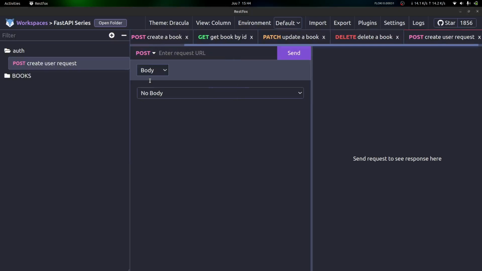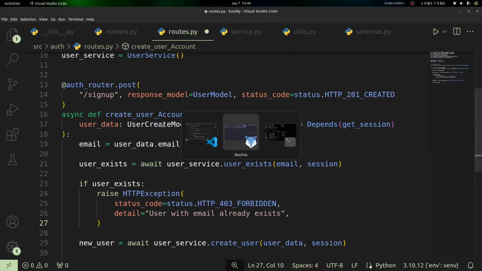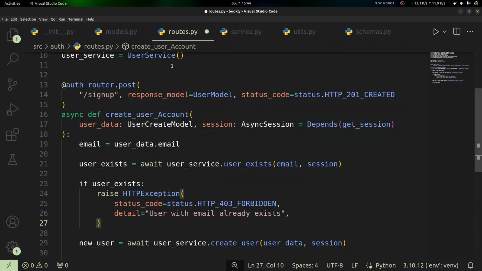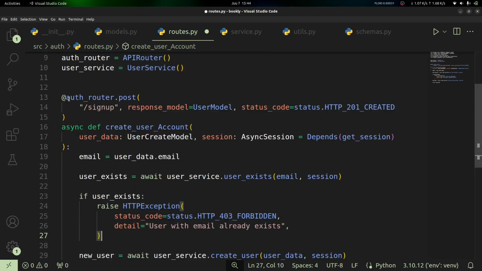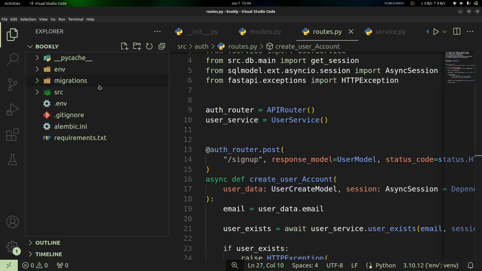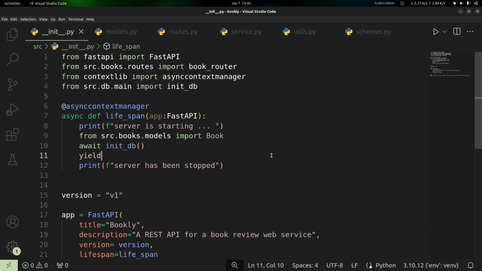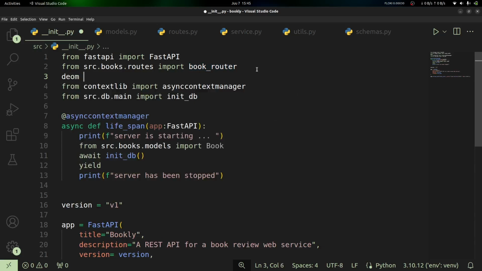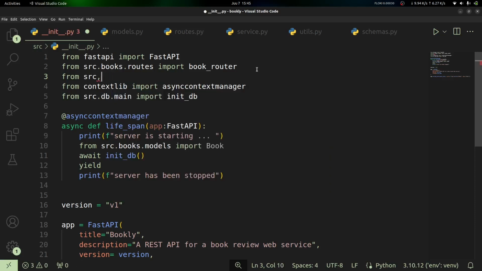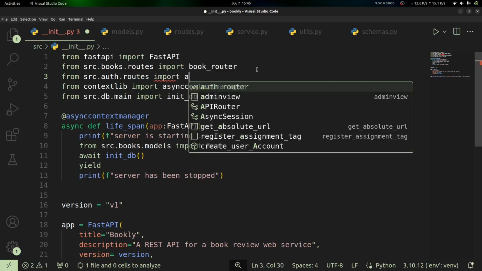This is going to be a POST request, just like we've defined it in here, and then it's going to be on http://localhost:8000. The next thing we have to do before we go ahead is to register this router on our app, which we haven't yet done. So I'm going to save, and then head over to our __init__.py within our source folder, and register our router. To begin, we have to import it. So I'll come right here and say from source.auth.routes we shall import our auth router.